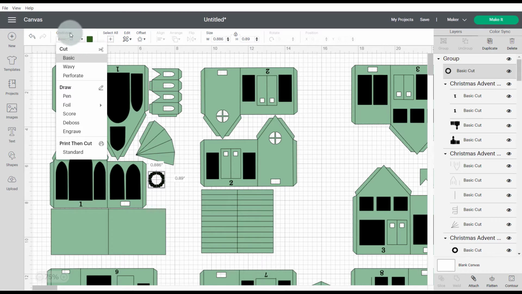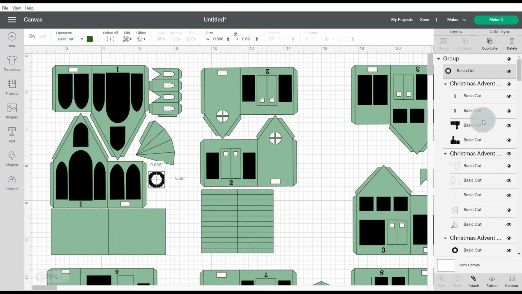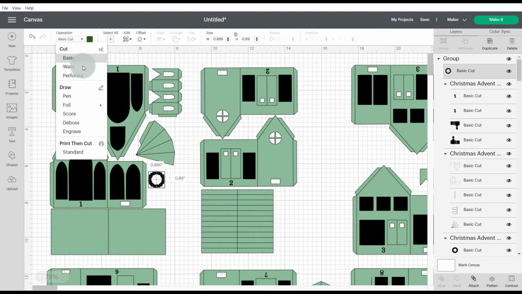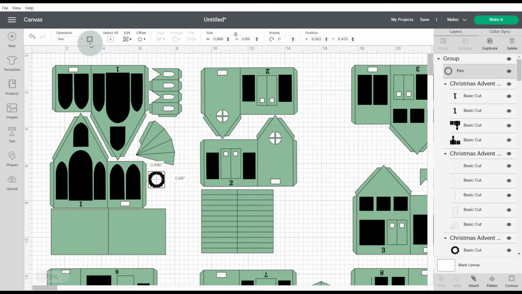So we're going to come up here to Operation. Let me show you that one more time. Over here in the Layers panel, at the top, we clicked on this very first item in the Layers panel. And if you look, it selected the wreath here on your screen. We're going to go over here to Operation. We're going to click the down arrow, and we're going to choose Pen. And that changed it over here in the Layers panel from Cut to Pen.